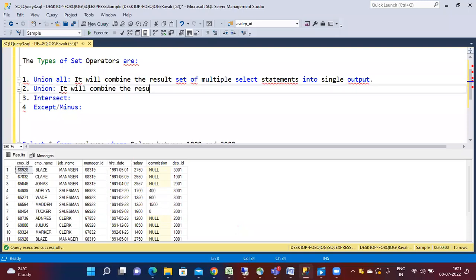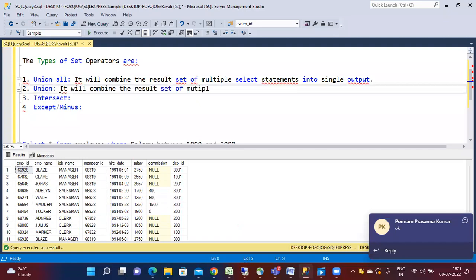It combines the result set of multiple select statements into one and removes duplicates. If there are any duplicate records, it will remove them.